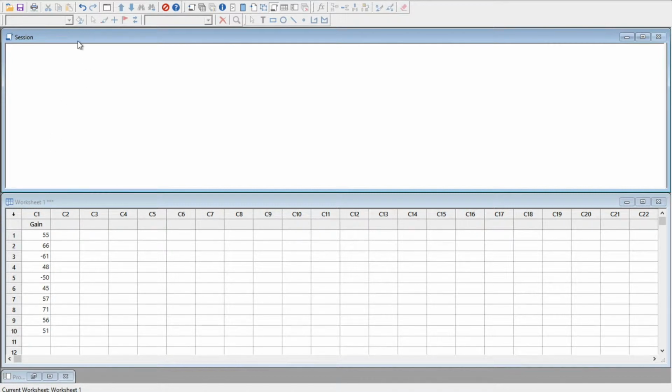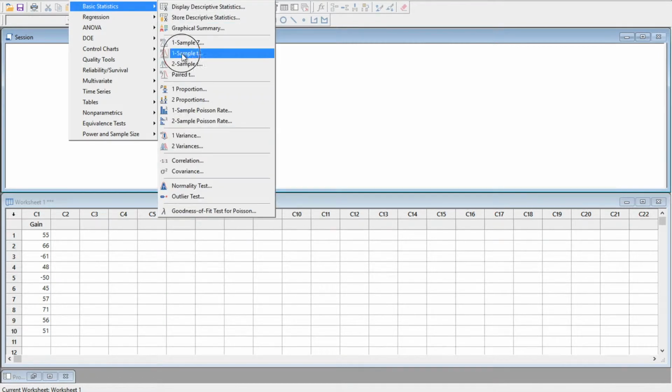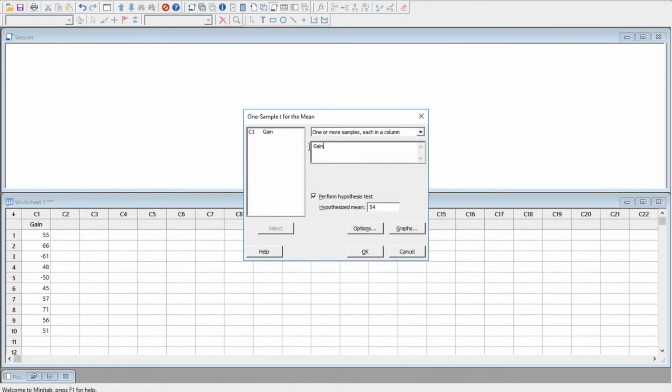Now if I want to do a hypothesis test, I go to Stat, Basic Statistics, and then 1-Sample t. Then I type in gain as my variable, and I have to click this box that says Perform hypothesis test, and then I need to enter in my hypothesized mean that we're testing for. In this case, it's going to be 54.